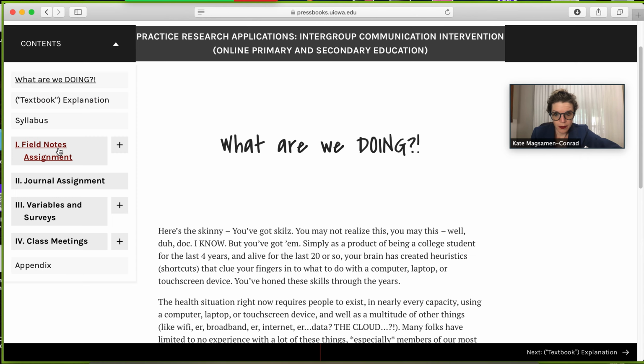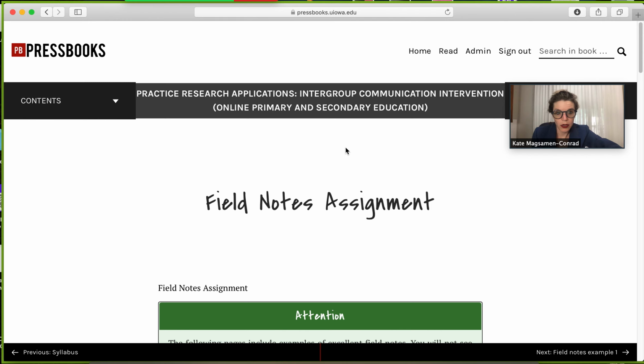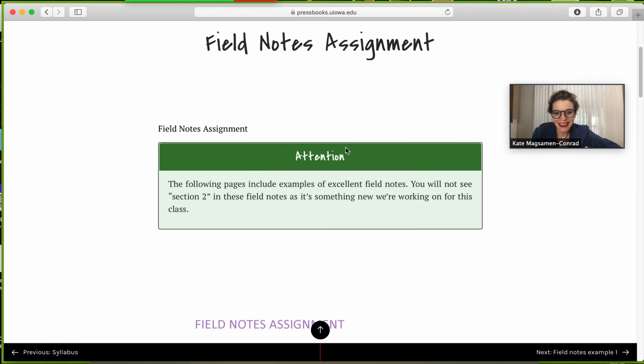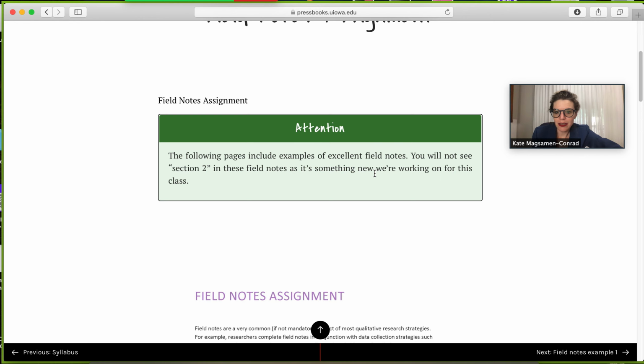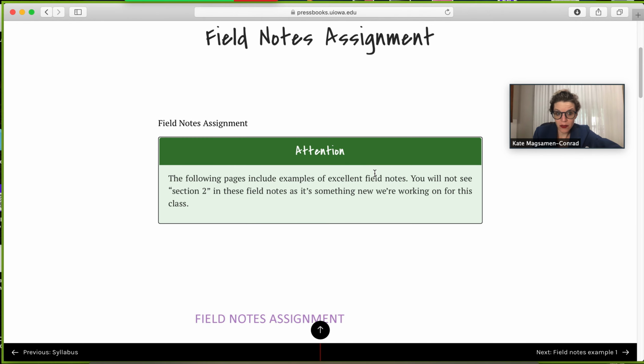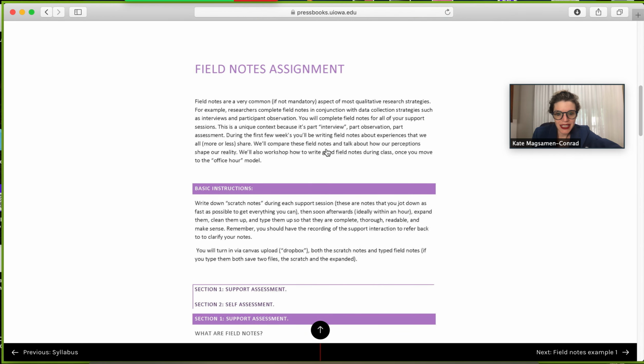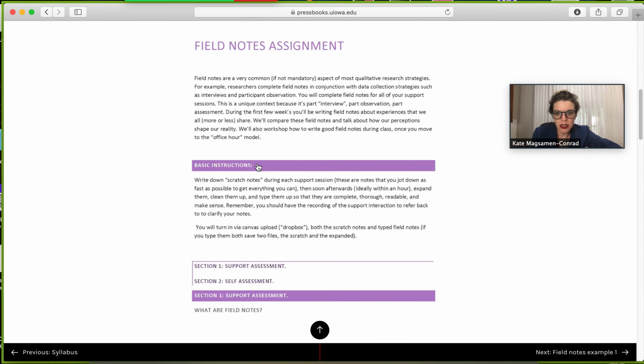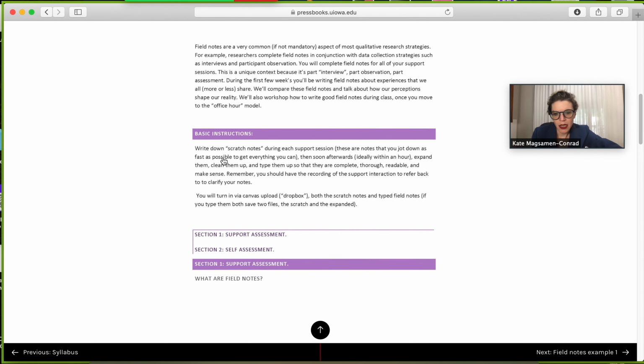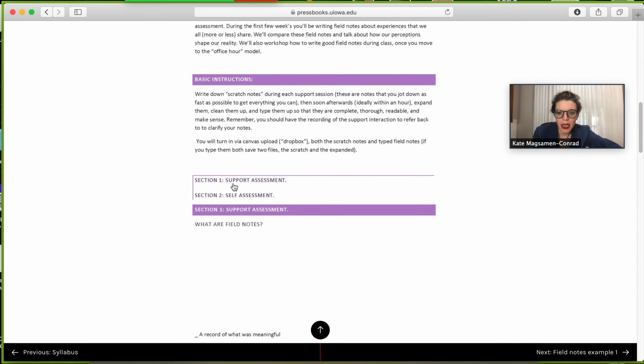For the Field Notes assignment, you can click on where it says Field Notes assignment. The next several pages have examples of field notes that students have submitted in the past. Here you can see the same assignment description that's available to you on Canvas. It's going to talk about what field notes are, scratch notes versus fully developed field notes, and what is necessary in your field notes.